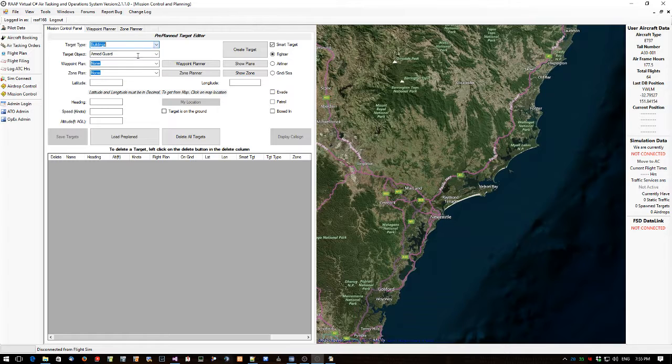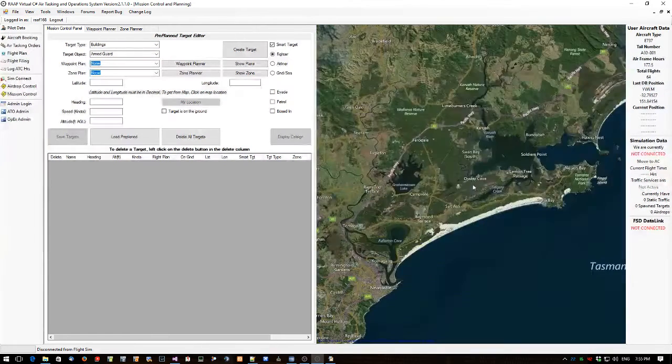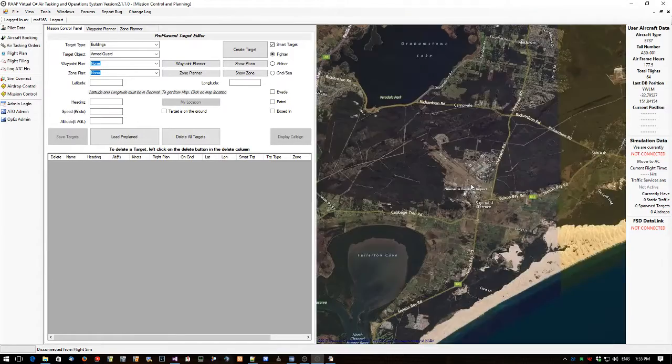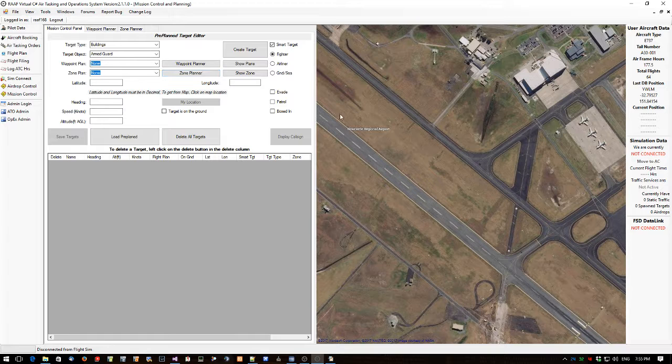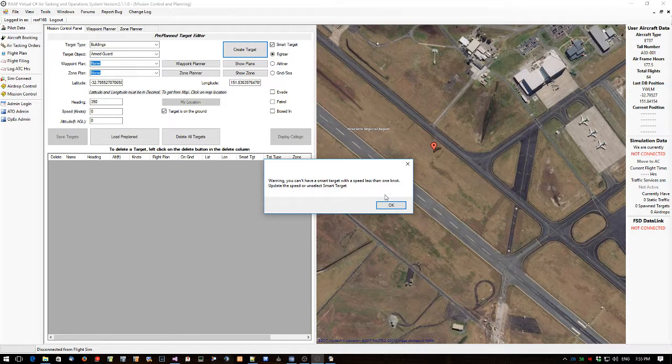So in this case we'll go for buildings. We'll put a few armed guards, and we will put them on the airfield at Williamtown. Now we need to have a position for them. The easiest way is just to click on where you want them to be, and automatically you get the lat and long. Heading will be the direction they look in, but it's pretty immaterial for soldiers. They won't be going anywhere, and they'll have a 0 altitude and they're on the ground. It's just a matter of creating that target.